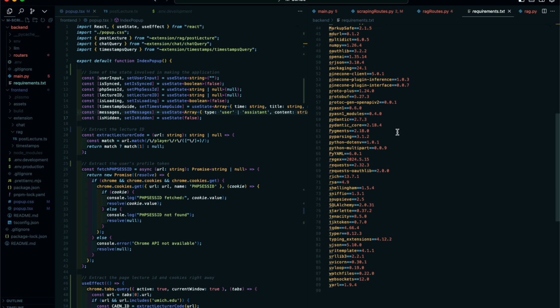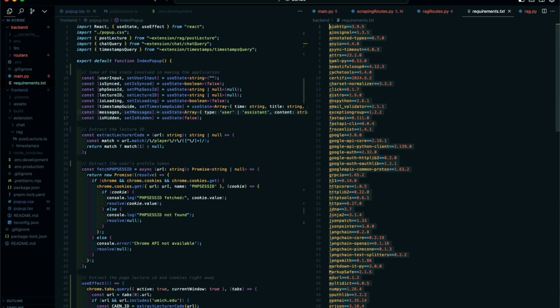We ran into several dependency conflicts, so we had to test these multiple times over and over and do a topological sort to make sure all the packages work together.